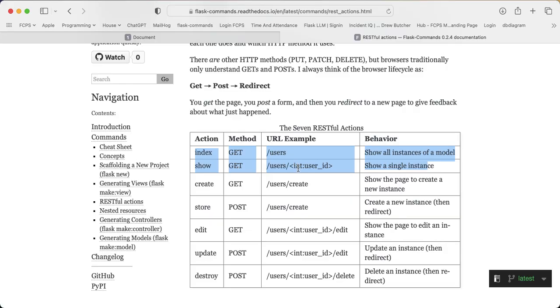You can also use, oftentimes you'll see people use slugs, and so that would be like the username or a slugified version of the username. I'm just gonna stick with IDs because not every model will necessarily have that. So for Flask commands, just out of the box, you will always be using ID numbers because the models will all have ID numbers.